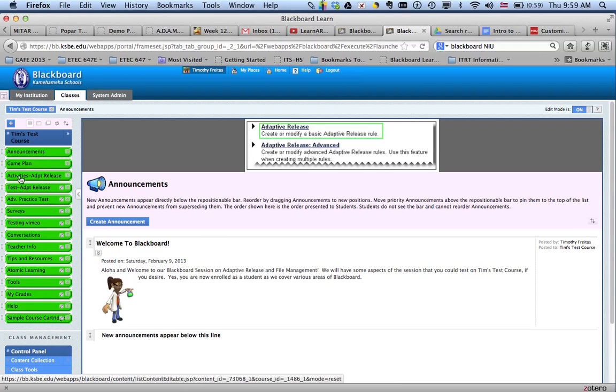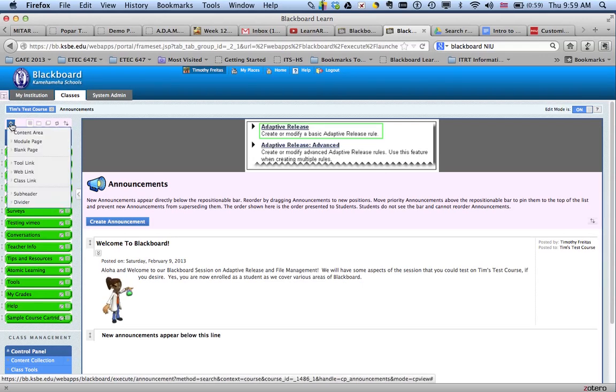And to add items to here, all you do is you click on this plus sign, okay, and it allows you to add different things to your menu item. You can do content area, a module page, blank page, tool link, which would be any of your tools that we will go over later, your web link if it's directly to a web link outside or within the class to directly go to a certain location. You have subheaders and then dividers.